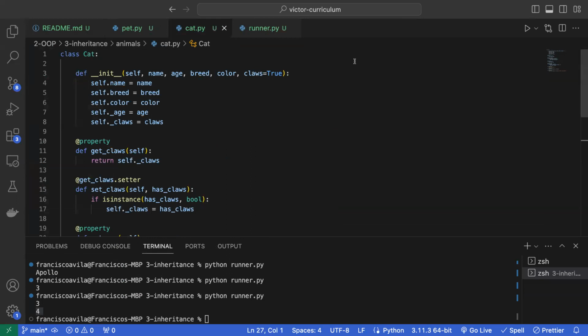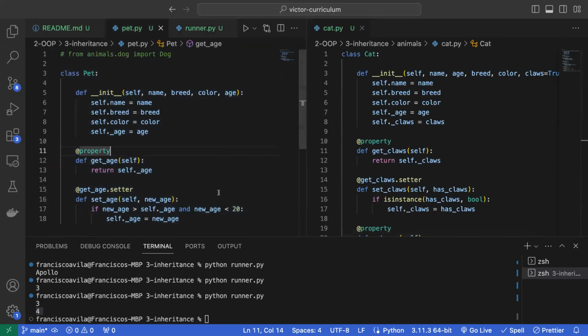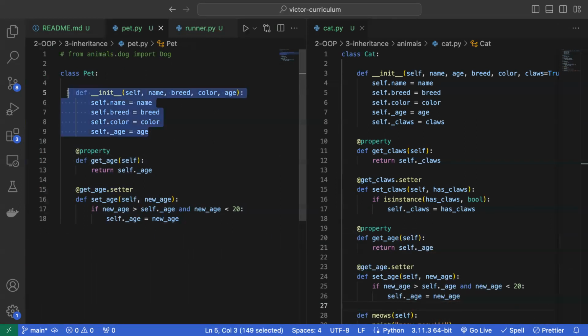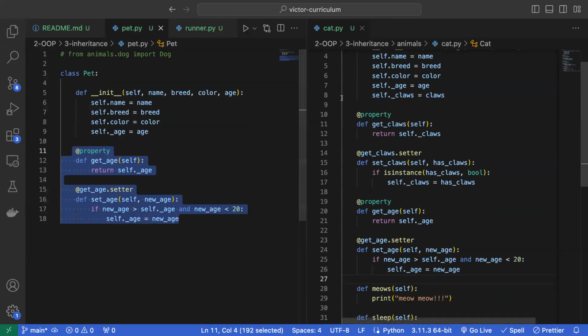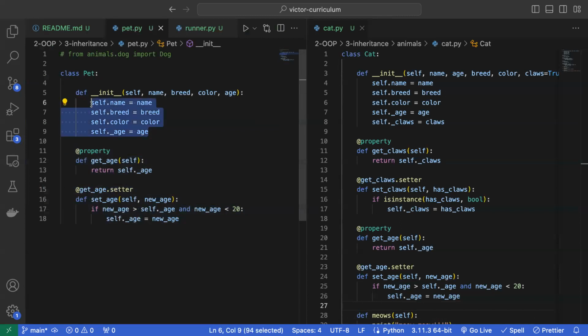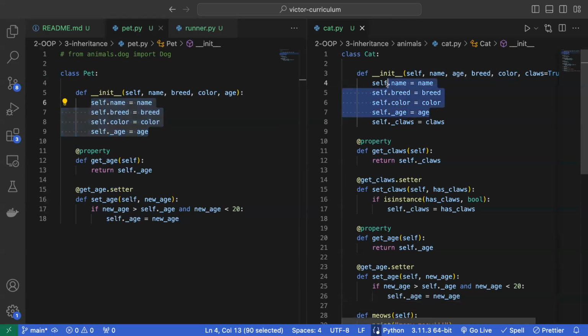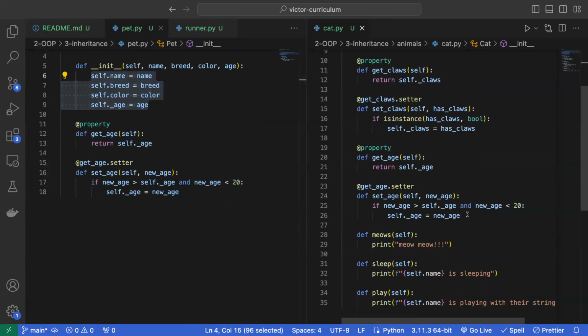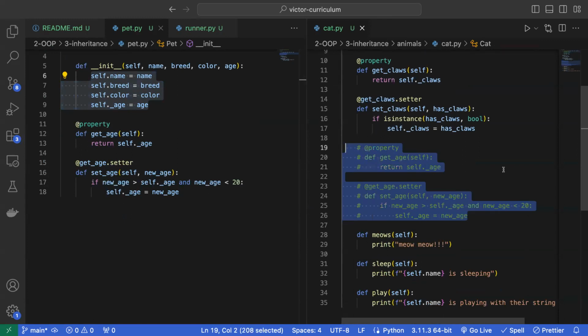And let me clean this work area up a little bit. Okay, so here we see our pet. It has getters and setters. So let's take out the repetitive code, right? We know that we have name, breed, color, and age. So here we go, name, breed, color, and age. All of that is repetitive. We have this get age property, and we have the get age setter. So both of these are also repetitive. So now we can comment them out.